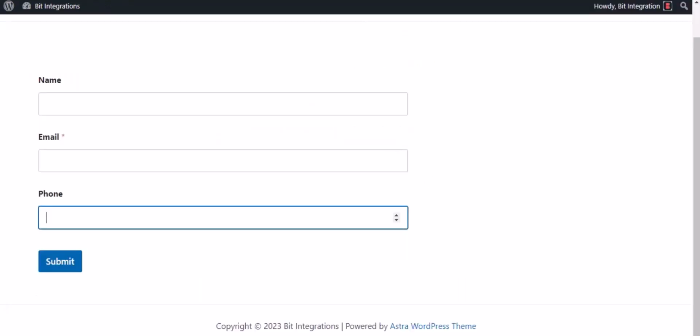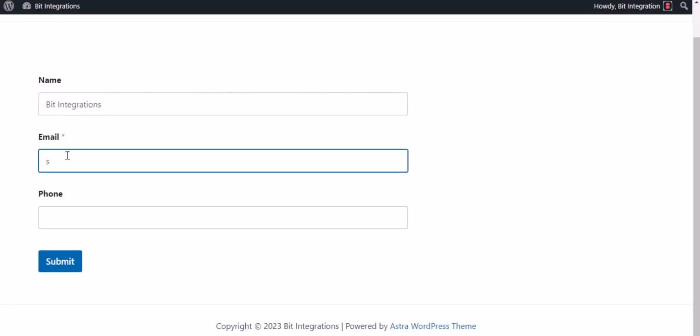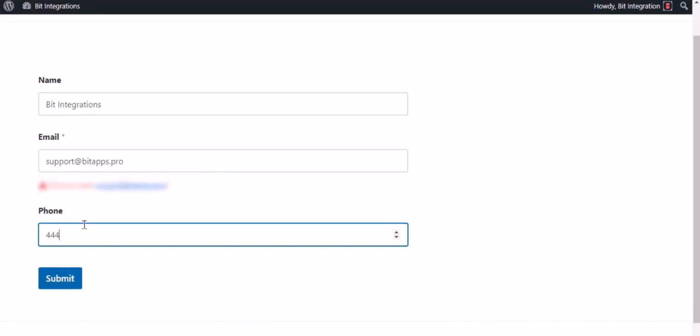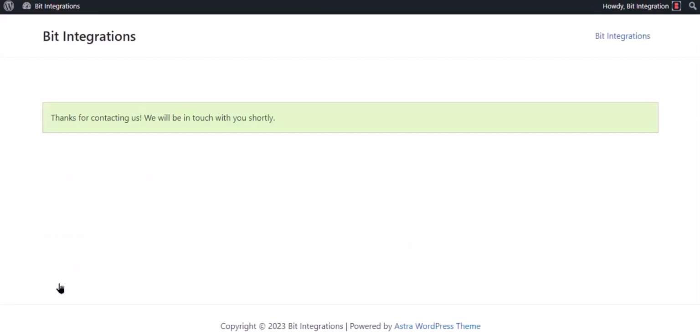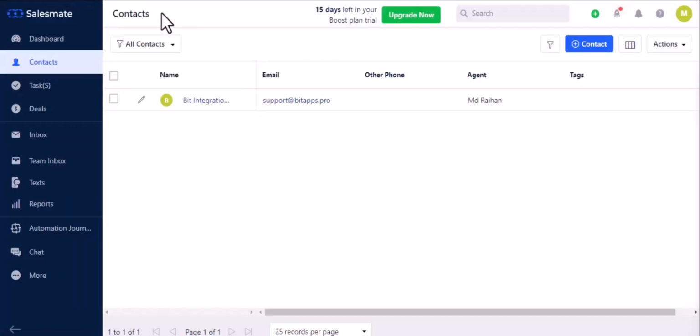Now go to your form and type some information and submit the form. The form is successfully submitted. Now let's go to the Salesmate. Here is the data that came into Salesmate through the integration.